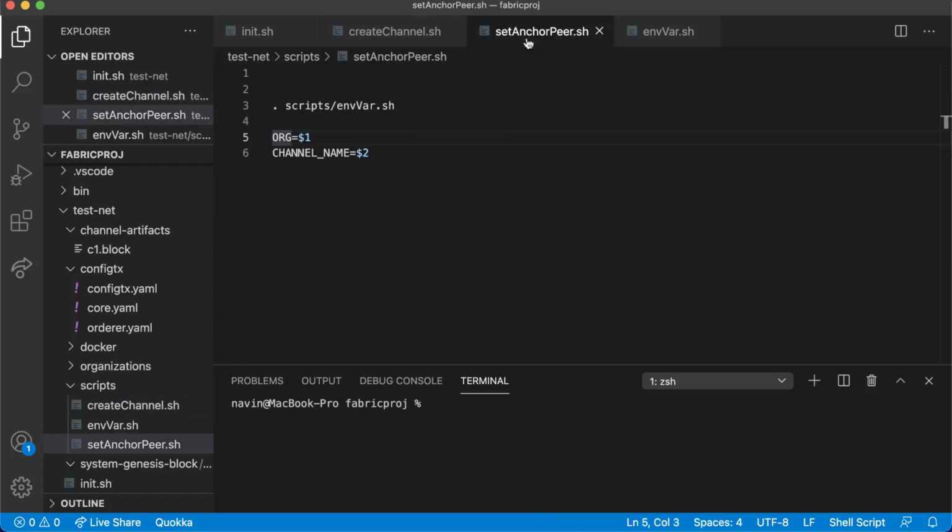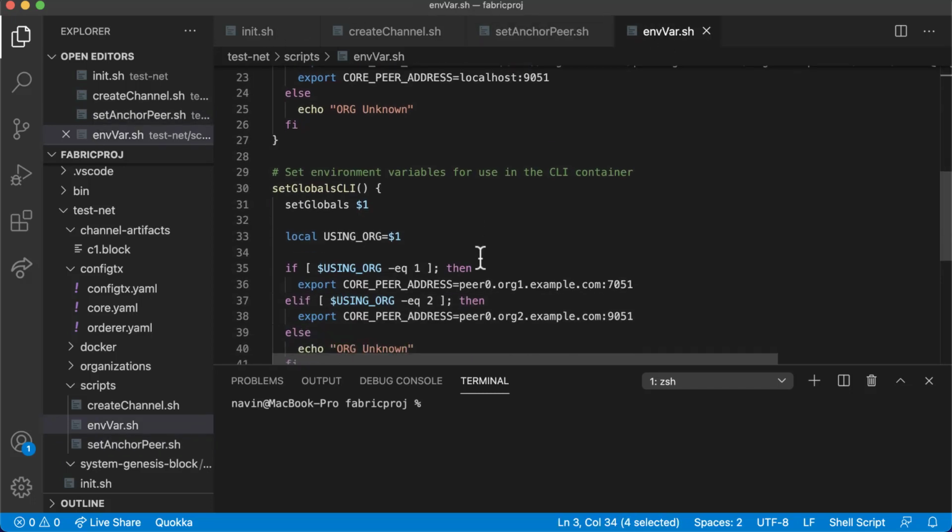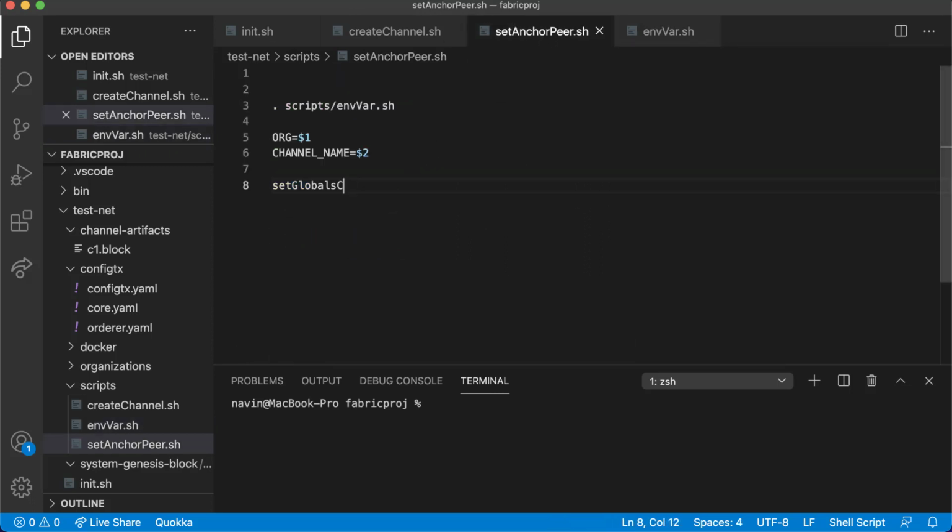So basically when you call set anchor peer, you'll be passing these two things, and we got those two variables here, right? Now once you got those two variables, we'll also need to set up some variables for the CLI, because now we are using CLI for the Docker. So this time we'll be using set globals. I hope you remember we have done this. Have we done that? Yeah. So you can see that we have set global CLI. We'll be using this particular function. So let's say CLI, and the only thing you have to pass is the org number. So we are going for different organizations. Of course, you will be calling this file two times, and first time when you call it, it will be 1. Second time when you call it, it will be 2. That's it.